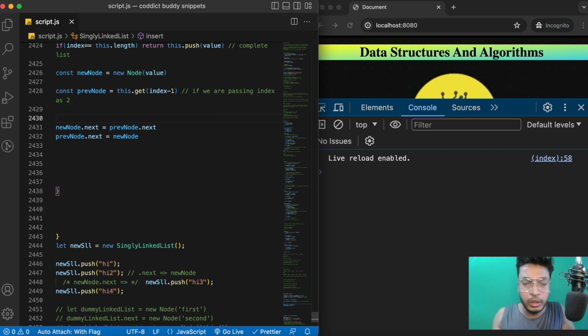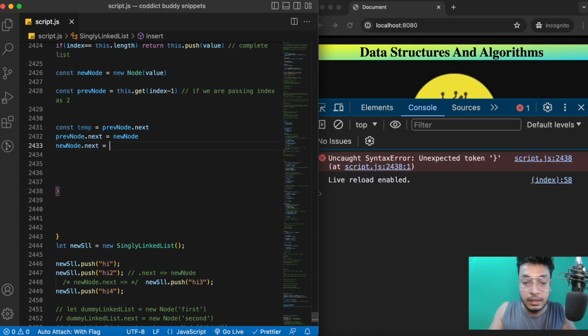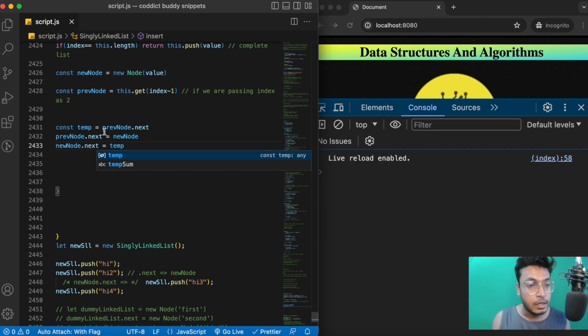Or more clearly, you can simply store it in a temp variable so it will be a little easier for you to understand, right? So here first we are storing the previous node dot next value in a variable so that we don't lose it. Okay, now here we are updating the previous node dot next as the new node, and then we will simply do new node dot next equals temp. Okay, so previous node's next we store as the new node's next, and previous node dot next we store the new node.